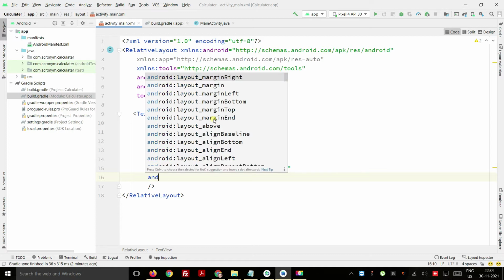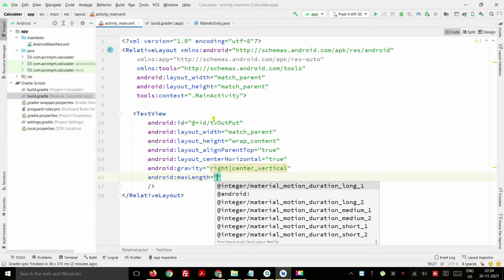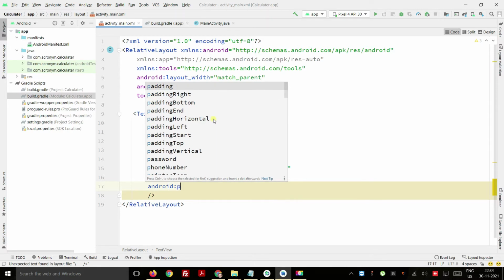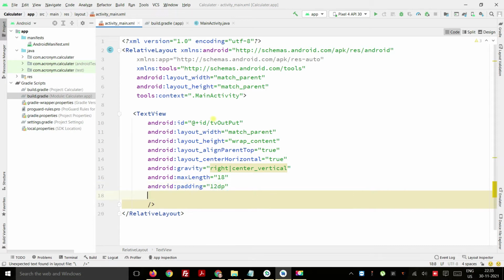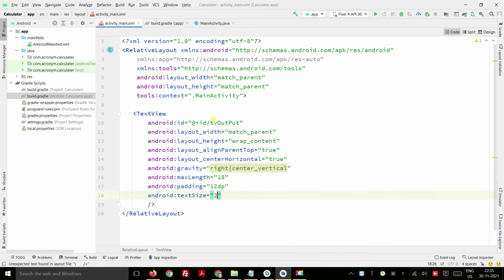The maximum length I'm allowing is some specific max length, like 16, or around 18. And I want to put some padding so it looks a little bit better. Android padding, I will put as 12dp, and then I will apply some text size. Android text size, I will just put as 28sp. If you are using a font, you have to use that, and any font you can use, that's up to you. Otherwise you can use the default font.